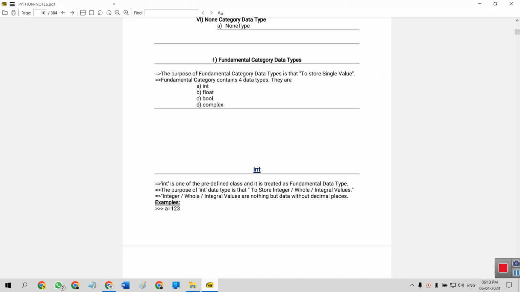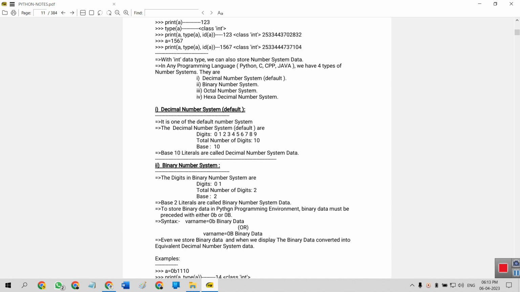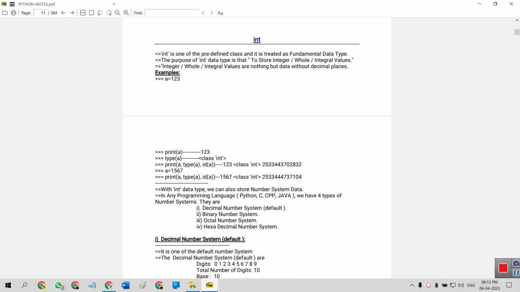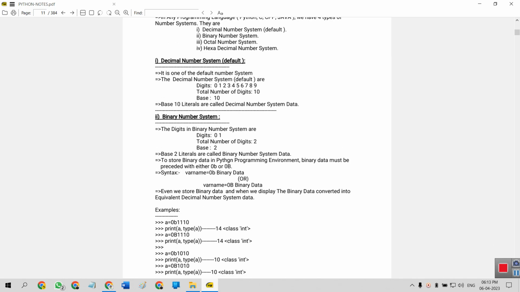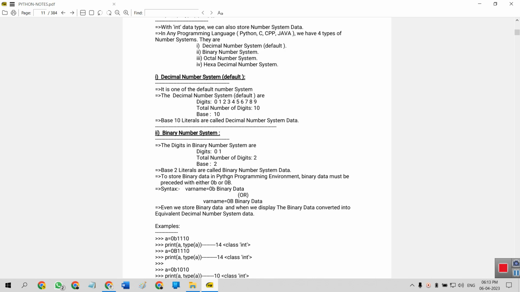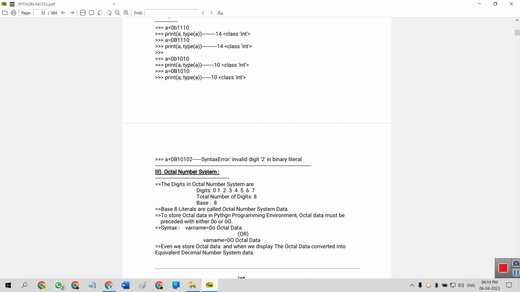So fundamental category data types means int, float, bool, complex. Int is basically for numbers, for decimal numbers. Bool is for computing the value of true or false, like bool of, int of. In this session we are also going to cover the types of number systems we have. They are the decimal number system, binary number system, octal number system, and hexadecimal number system.